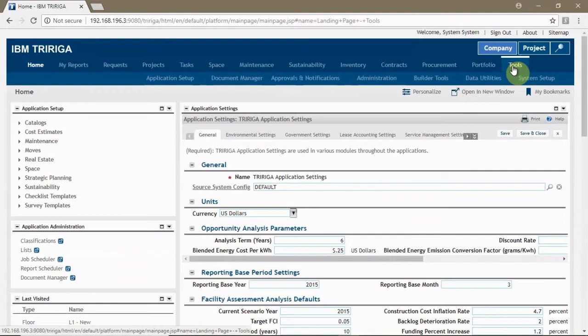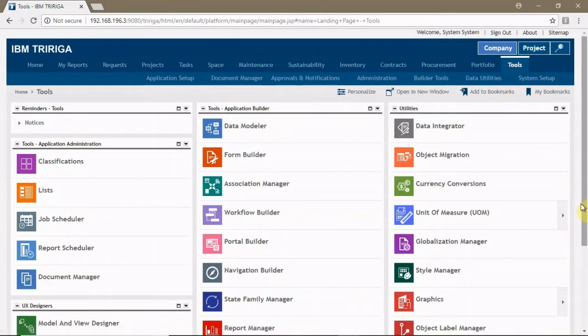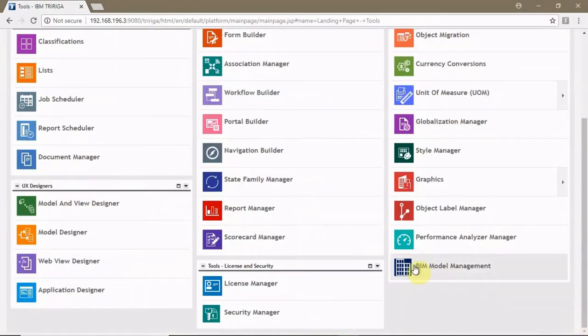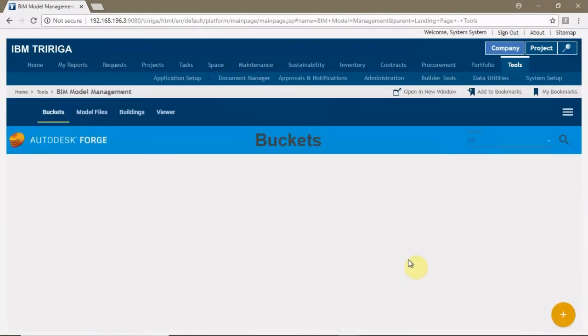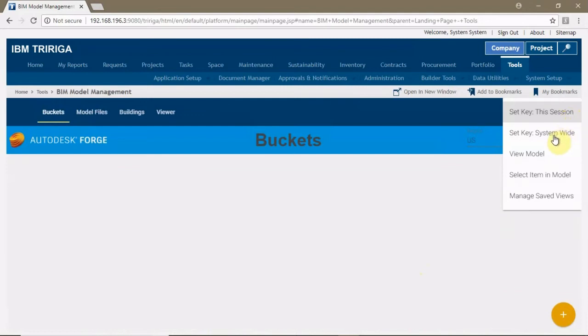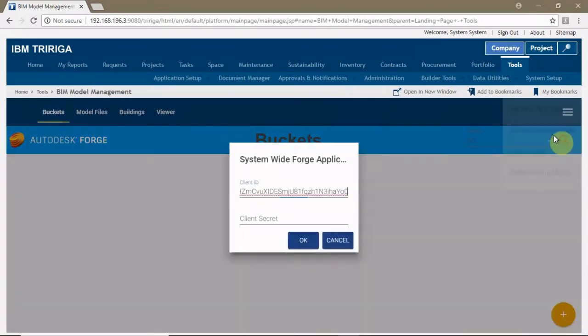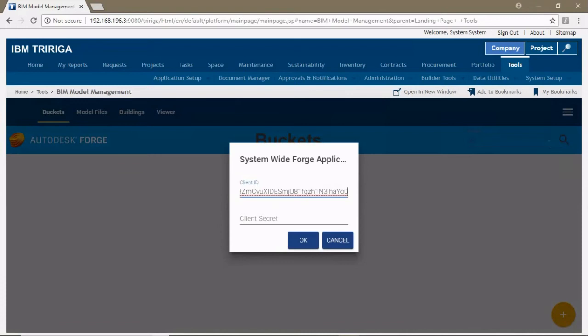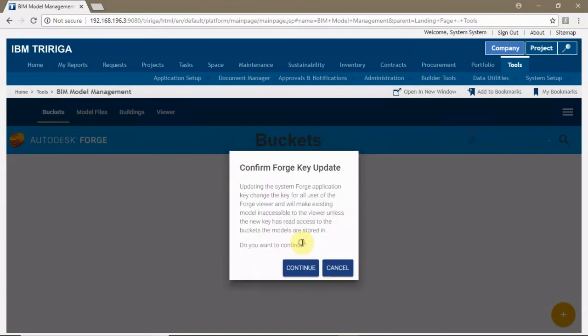There is a new application on the TRIRIGA Tools page that provides for managing BIM models. The first step is that you'll need to enter the credentials that you received in the previous step. The warning message is normal, and if it's the first time that you're entering credentials, you can accept it.